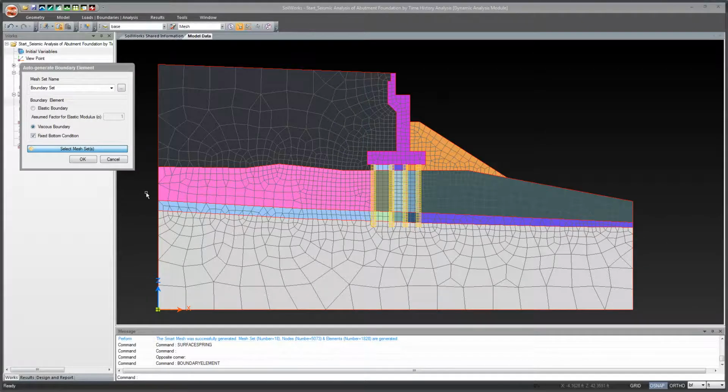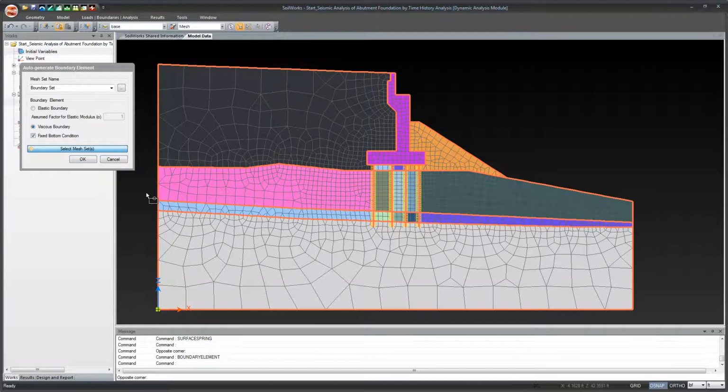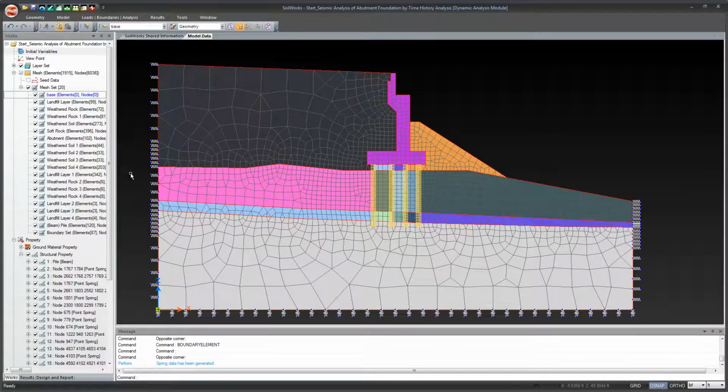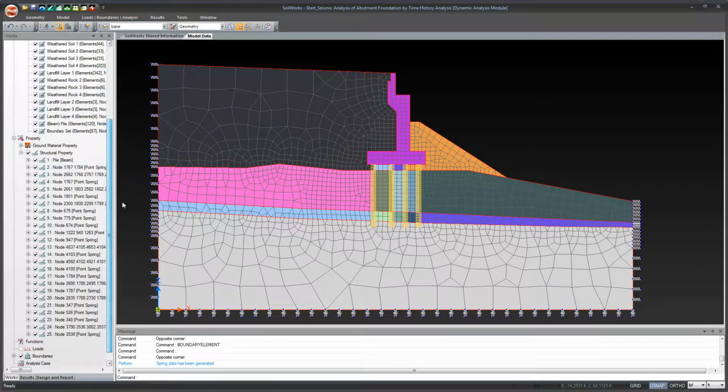In order to do that, click in the model window and hit Control-A. As you can see, all of the mesh sets are selected automatically. Then just click OK. Within a couple of seconds, all of your soil springs are created for you, and they have structural properties too. Each of these springs corresponds to one of these.